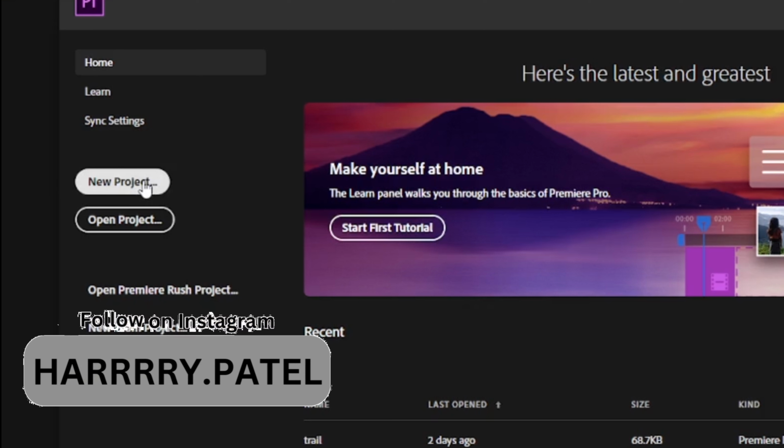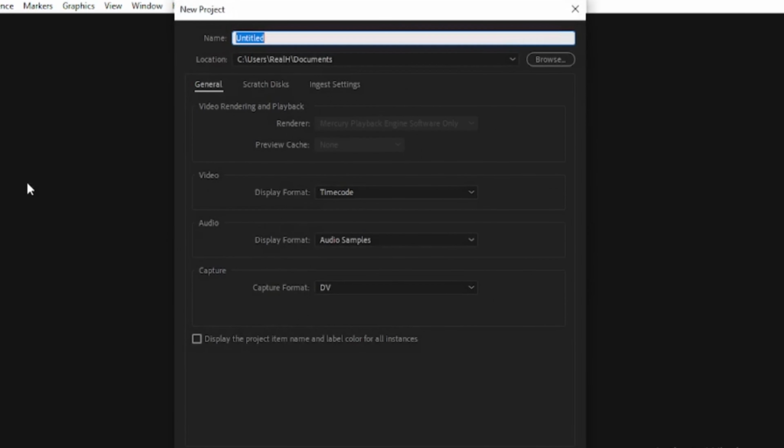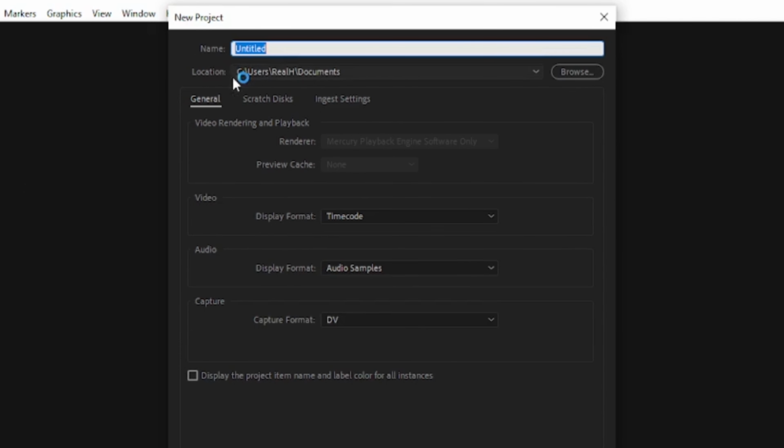A new project creation window will pop up. Projects folder, where you can choose a different location if you prefer.